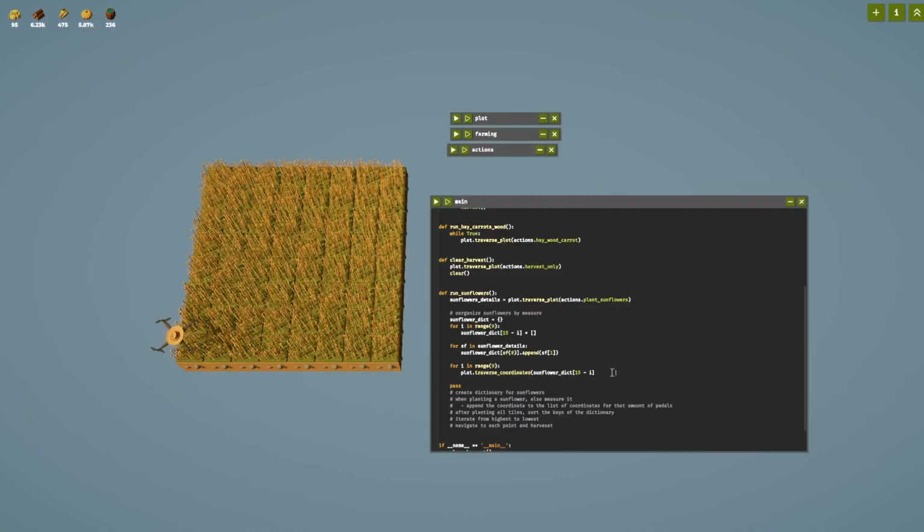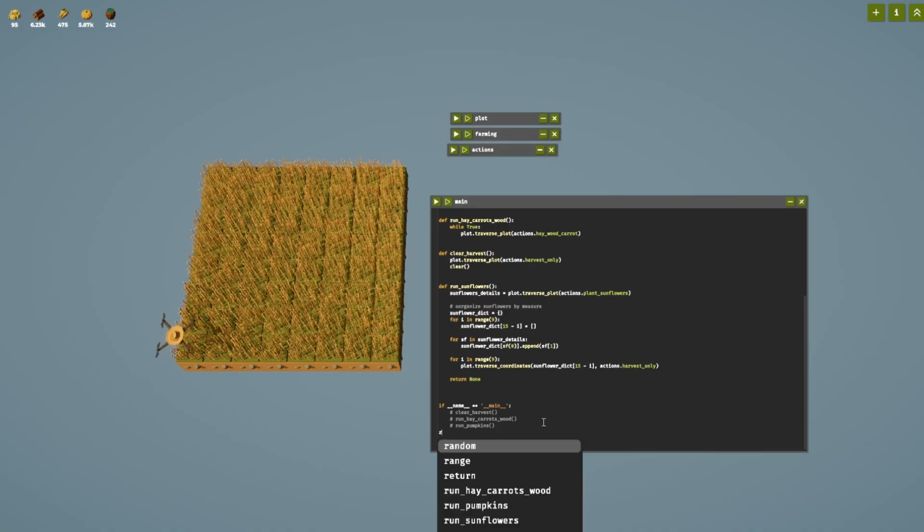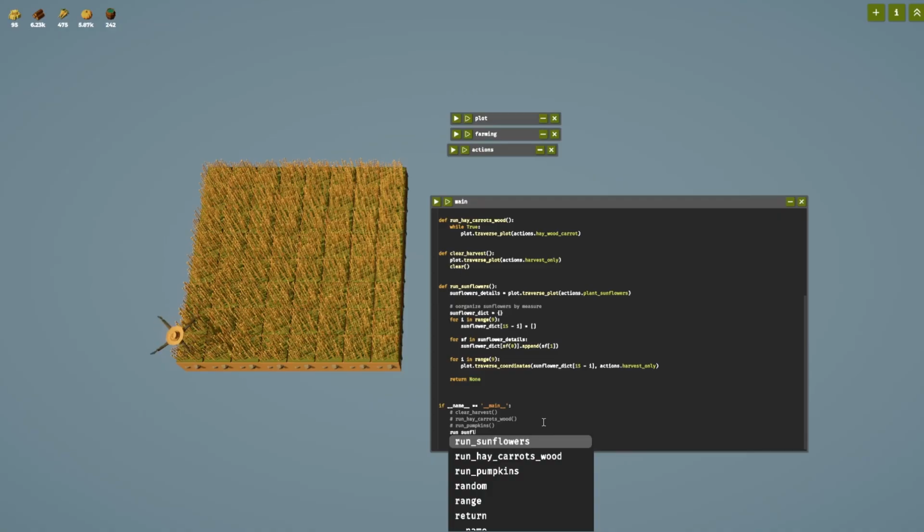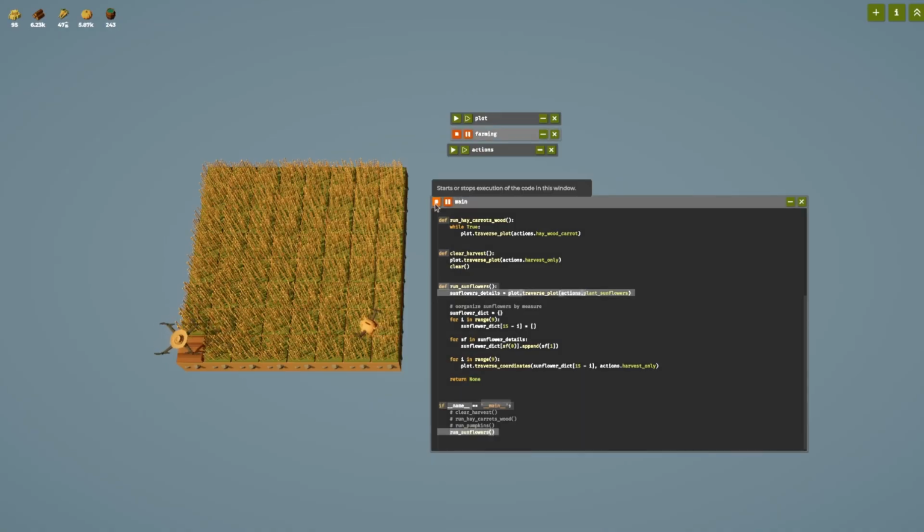Our action is going to be to harvest everything. Harvest only. And I believe that should be good. Okay, there's no point to doing our clear and harvest, so we're going to comment that out. Down here, we're just going to call run sunflowers, and let's see how this goes.